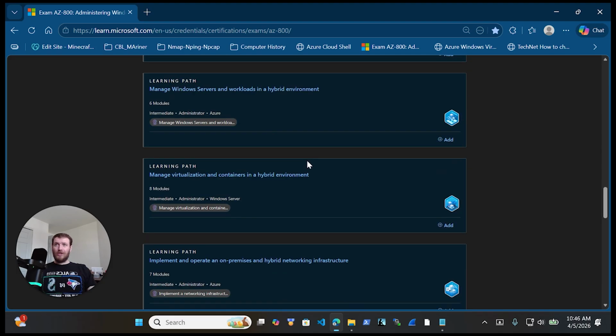So next we get into manage virtualization and containers in a hybrid environment. So this is stuff like configure and manage Hyper-V, configure and manage Hyper-V virtual machines, secure Hyper-V workloads, plan and deploy Windows Server IaaS virtual machines, customize Windows Server IaaS virtual machines, automate the configuration of Windows Server cloud virtual machines, run containers on Windows Server, and orchestrate containers on Windows Server by using Kubernetes.